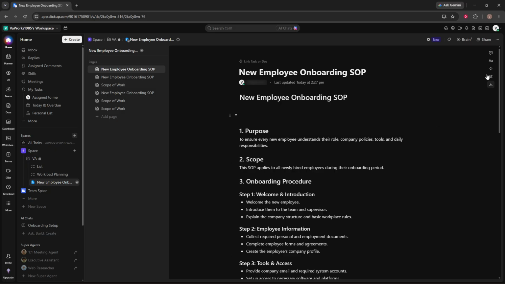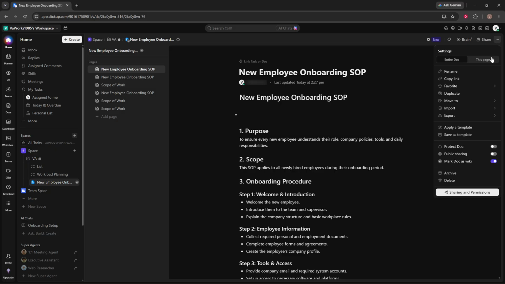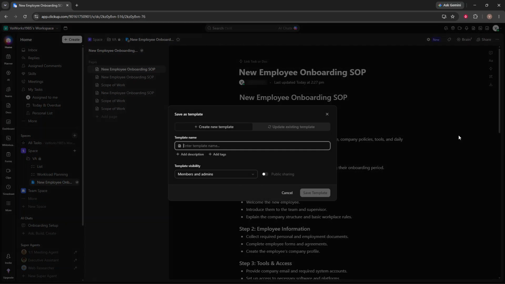Next, click the three dots in the upper right corner of the task. From there, select Templates, and then choose Save as Template. This is a great feature in ClickUp because it helps you standardize repeated processes and save time on recurring work.